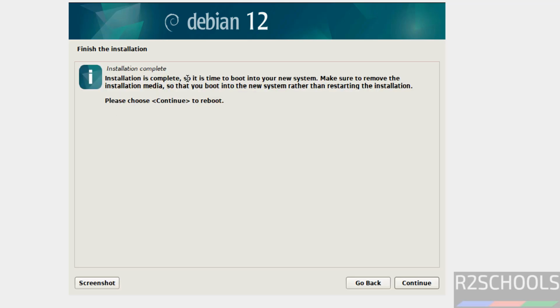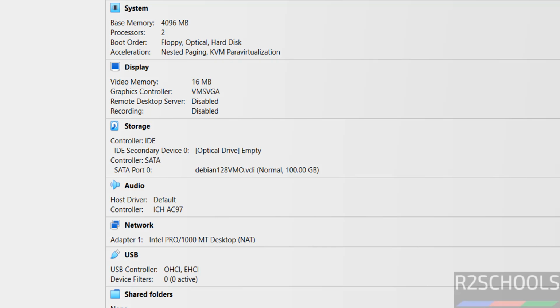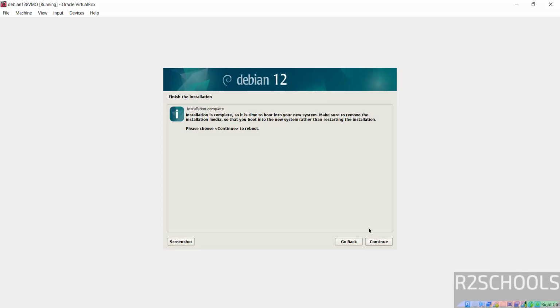See, installation is complete, so it is time to boot into your new system. Make sure to remove the installation media so that you boot into the new system rather than restarting the installation. So go to VirtualBox. See here, optical drive is empty, which means it is already removed. No need to do anything. Just click on continue.